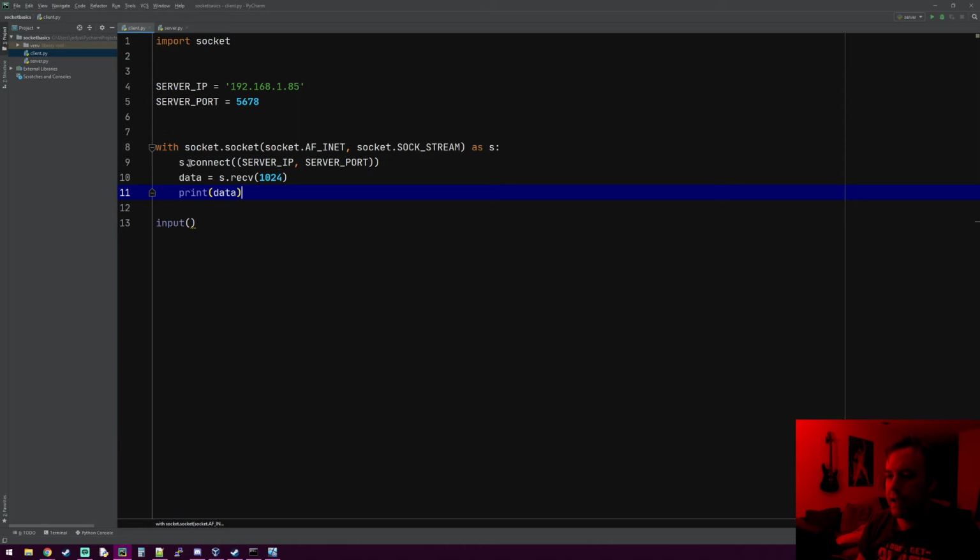So as soon as our client connects, it's going to receive some data from the server, and it's going to print that data to the screen. And then I put input here just so the message will stay on the screen. The program doesn't close out. Great.